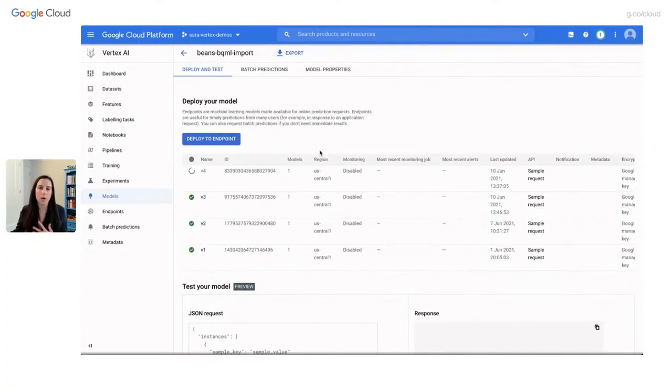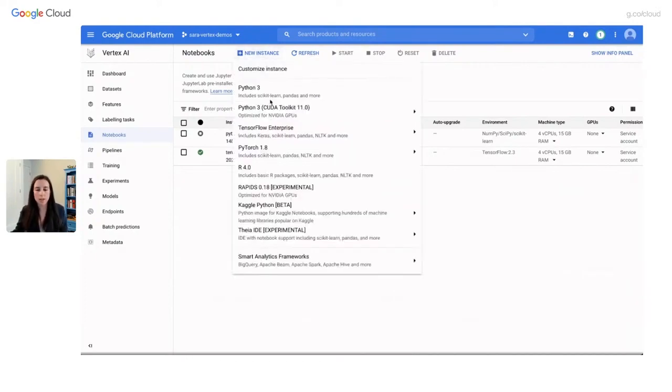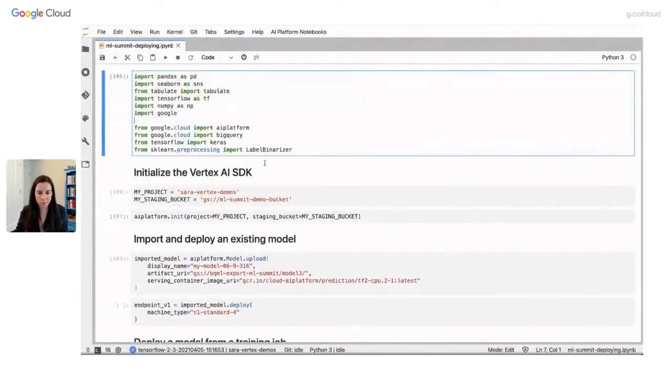Next, I want to focus on how you can do some of these things using the SDK. And for that, I'm going to use our hosted Jupyter Lab notebook service. To use this, you can create a new notebook instance. You'll choose the frameworks that you'd like pre-installed, and you can, of course, install additional frameworks as well. So I already have a TensorFlow instance that I've created, and I'm going to hit this Open Jupyter Lab button to open my notebook. So now I have my notebook instance.